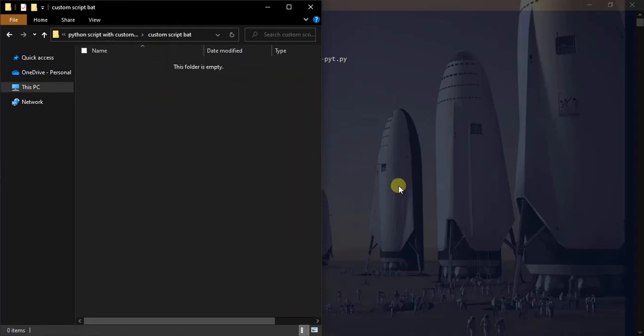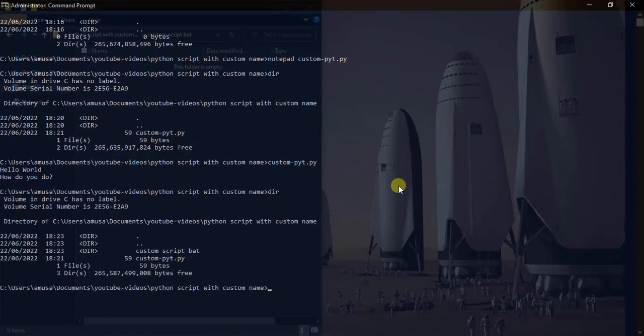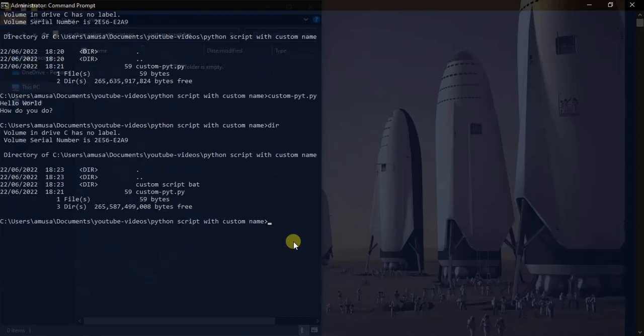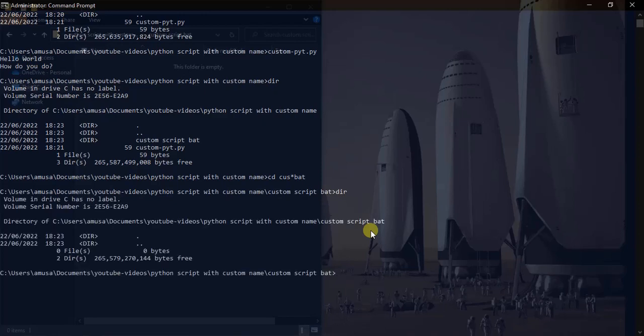Okay, now let's go back to the command line and create a batch file. Let me list out the directory, and let's cd into this directory. Oops, we're having two custom folders now. Let's use custom then bat. Okay, now we're in the directory.